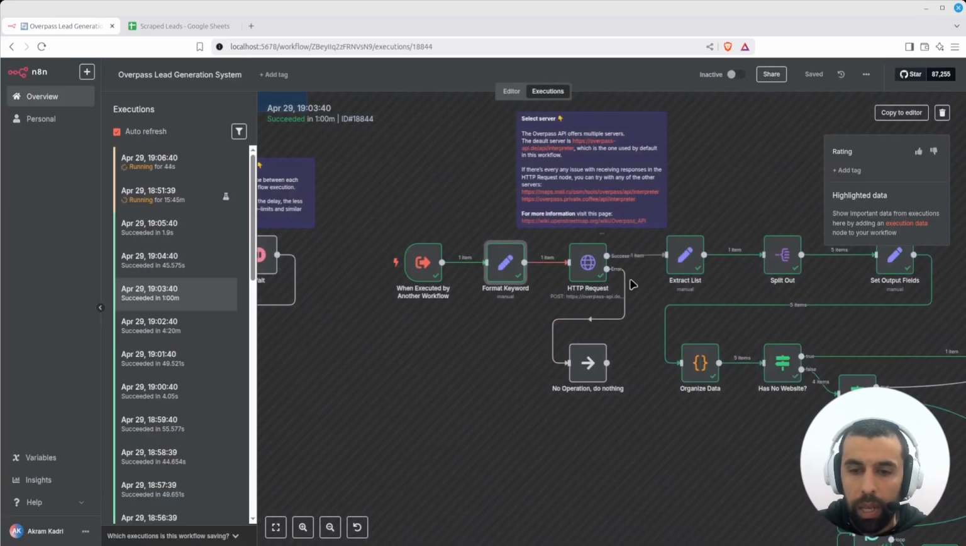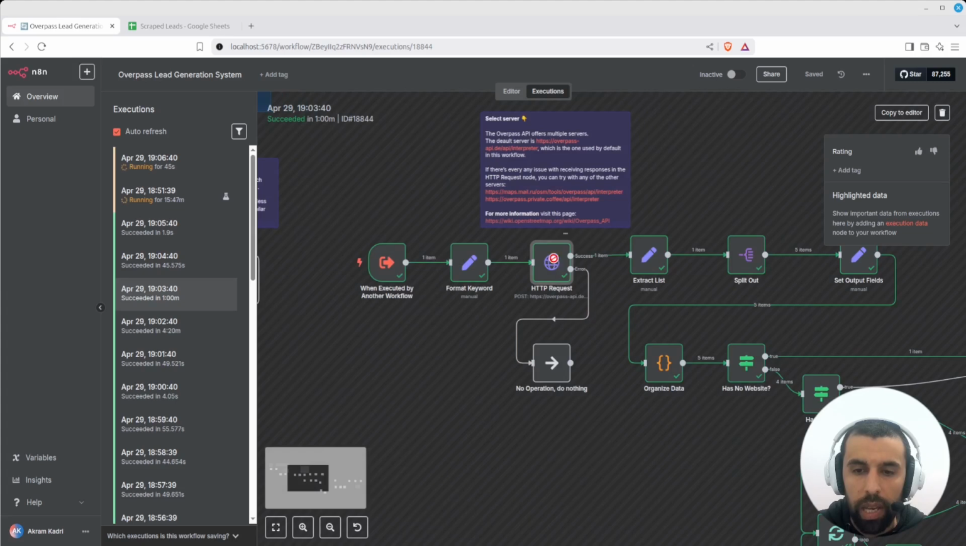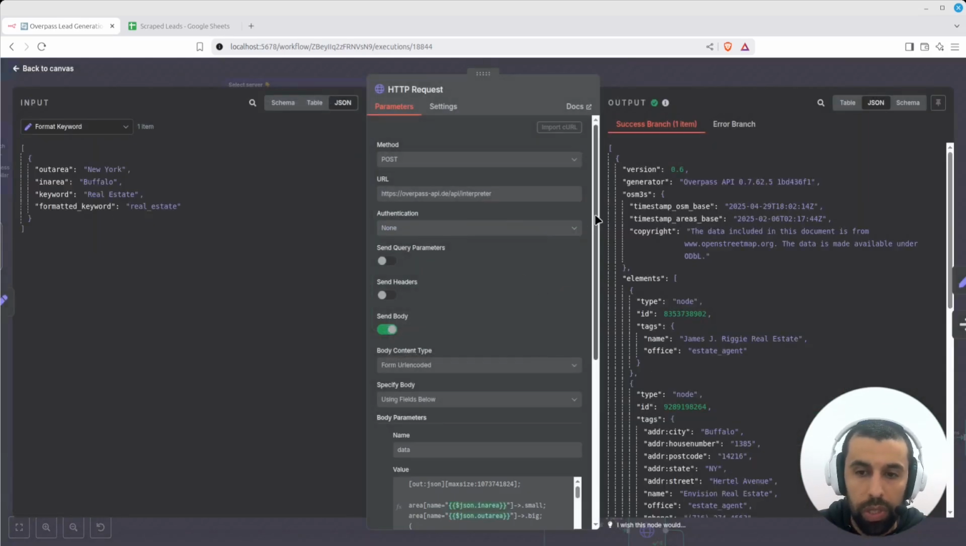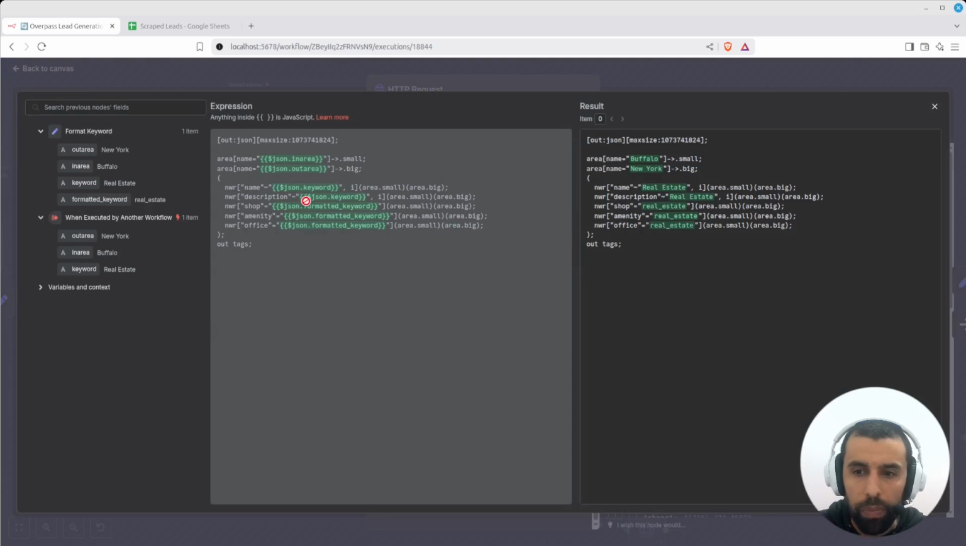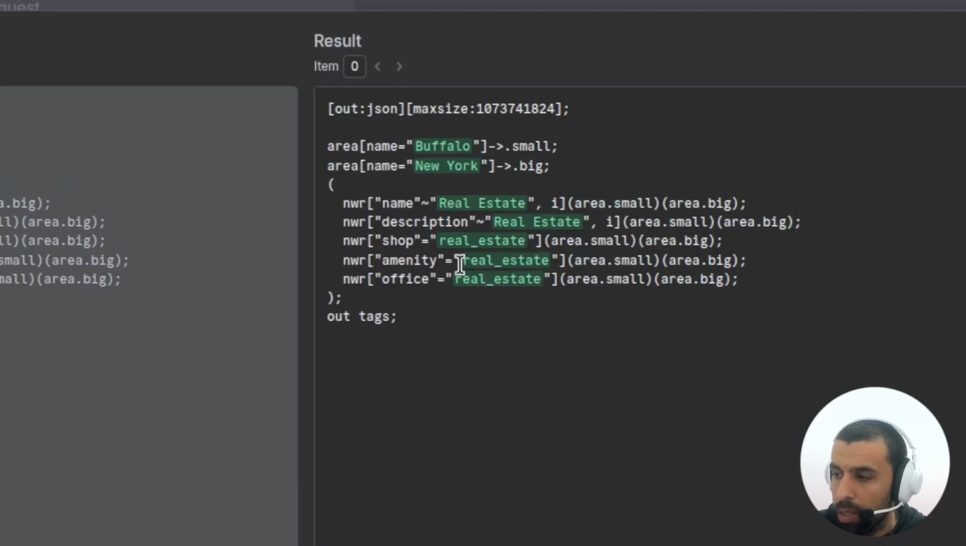Now, at the next step here, we're going to use this HTTP request node to send the request to the API. And if you open this up here, you will see that here on the right side, we are using this formatted version of the keyword for these three down here, but we're using the normal keyword here above. And I will go into this in more detail later in the video, but there's a reason for that, and I'm going to explain that later.